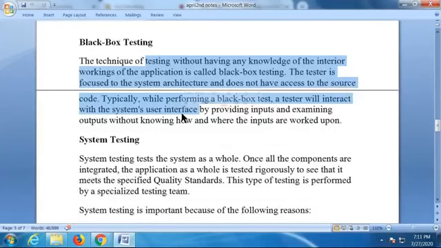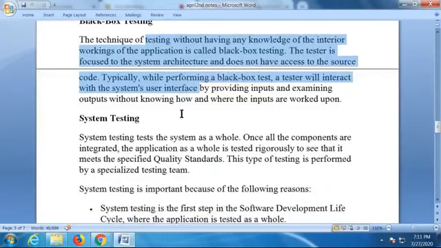What they're saying is that the technique of testing without having any knowledge of the interior working of the application is called black box testing. With the help of interior knowledge, it is called white box testing. So the tester is focused on system architecture. Architecture means the screens, prototypes, and does not have access to the source code.